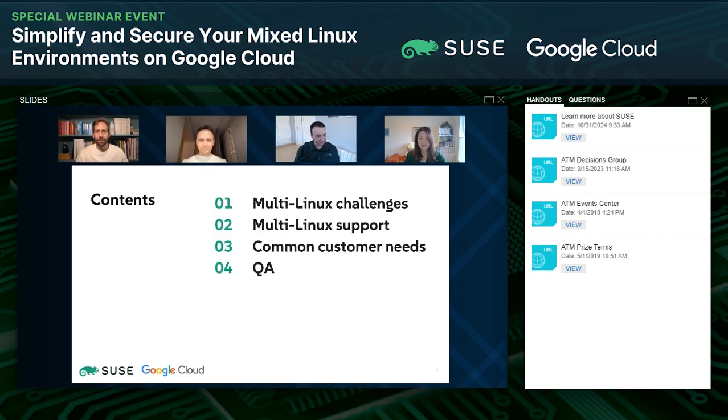So we are going to first talk about multi-Linux challenges. Then we are going to move into some solutions on how to manage your multi-Linux environments. We'll talk about some common customer needs and how they can be solved. And then, of course, we'll have a little bit of time at the end, hopefully, for some Q&A with these expert panelists.